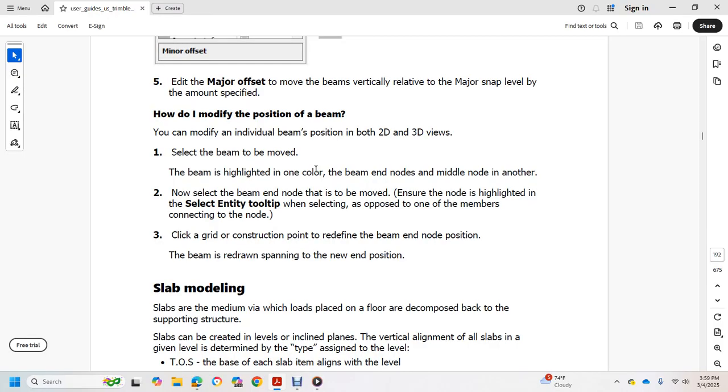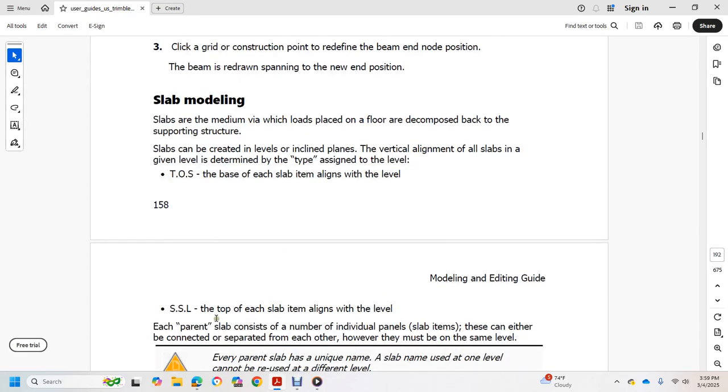Slabs can be graded and level, inclined planes, or vertical alignments. The level of a slab is determined by the slab type assigned, with a top offset from the top of the steel base. Each slab item is allocated a level, and the slab items are aligned with that level.